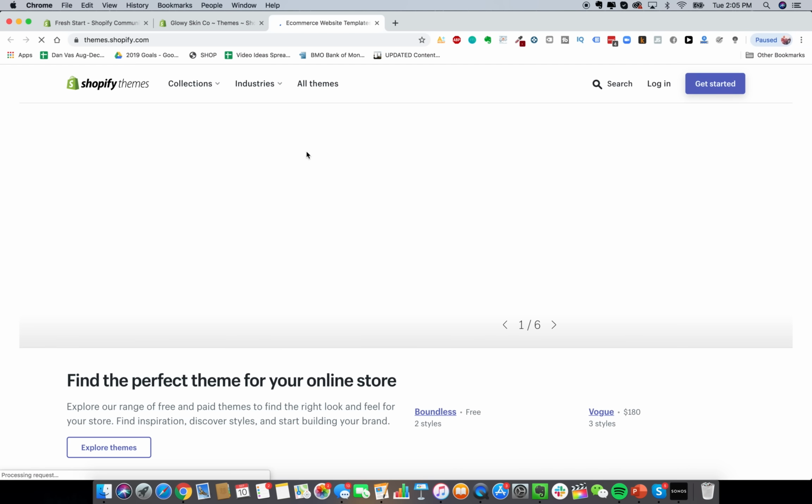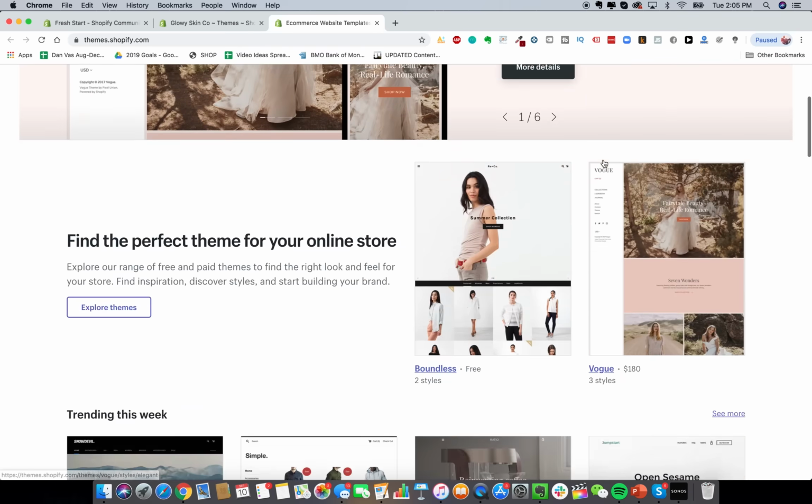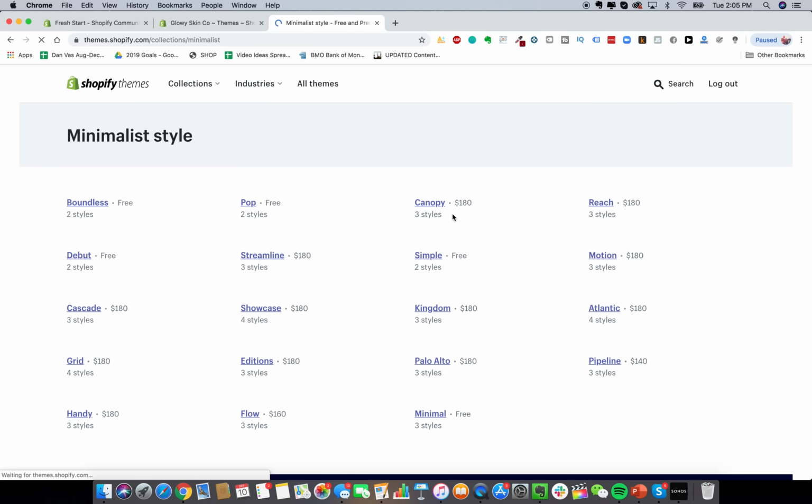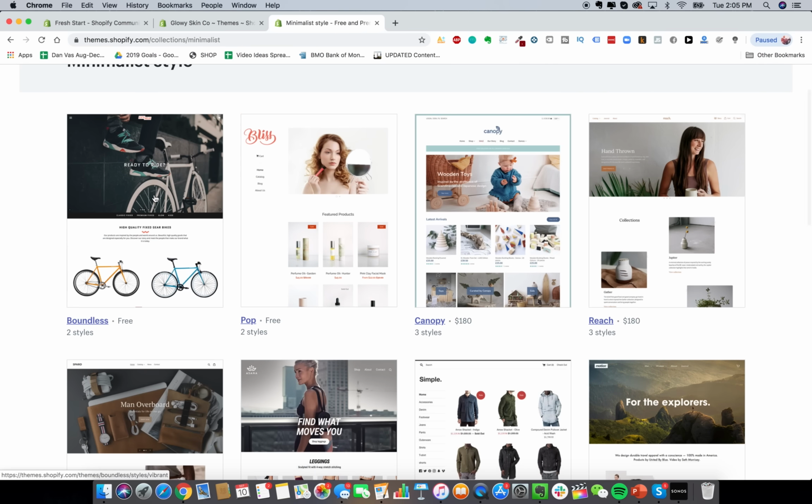and then scroll down and click on Shopify Theme Store, visit Theme Store. And so here is where you can get all the themes that you need. So if we go to collections, we go to, for example, minimalist style. Let's take a look at what they have. So they have a lot of amazing free ones here.